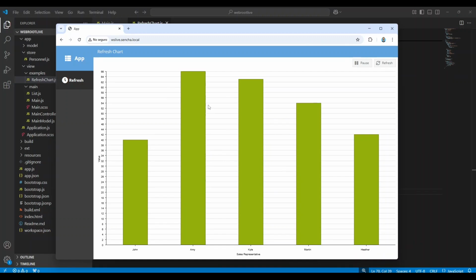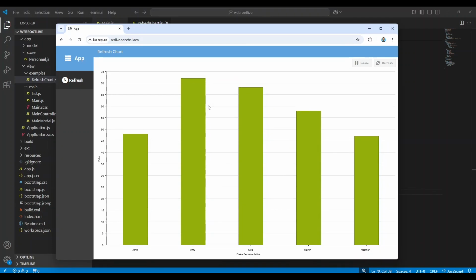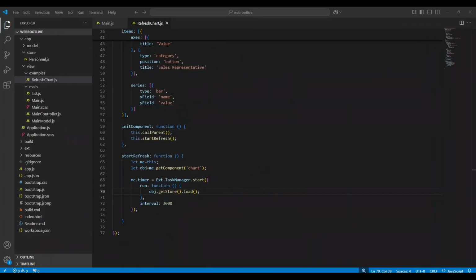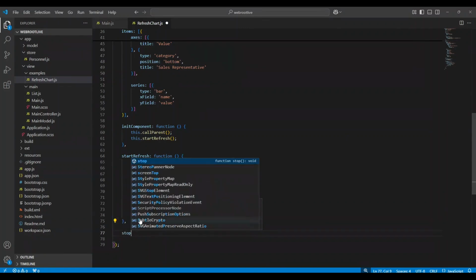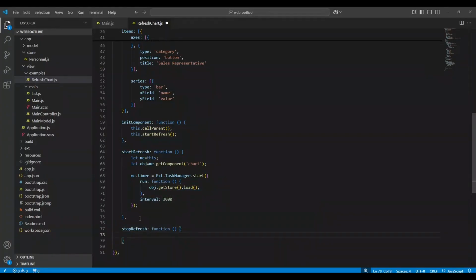However, we're polling the backend. So we're wasting bandwidth to connect to the backend and checking if there is something new. But still, I'm just going to finish this example. So now that I have this, I'm also going to create a stopRefresh method, and I'm going to use this one to actually stop the task.